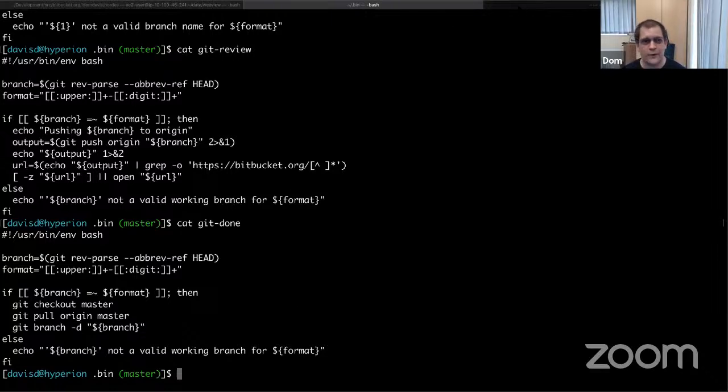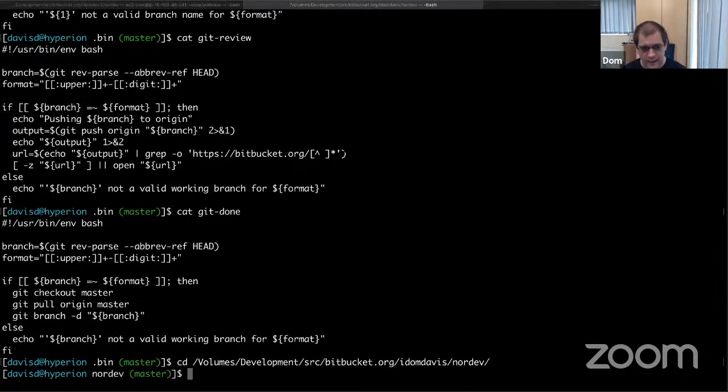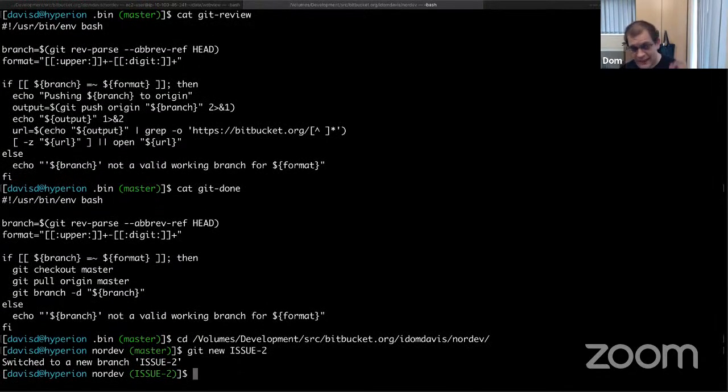So with those, I can now, oh, I did that in the wrong window. Oh well. It's fantastic. I can do that. That's my script running. New is not a git command. That's my command that I've written. And it's literally just syntactic sugar. I could have done git checkout -b issue 2.